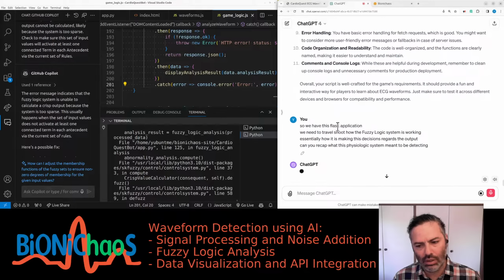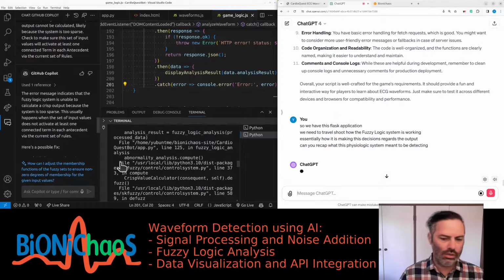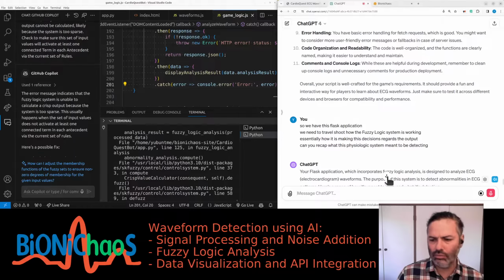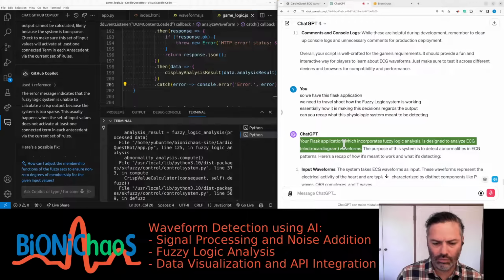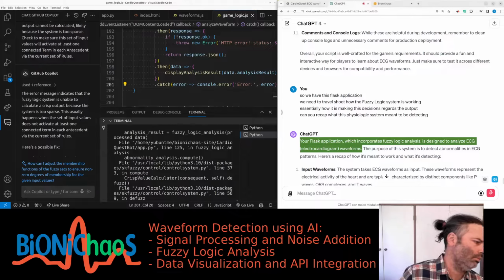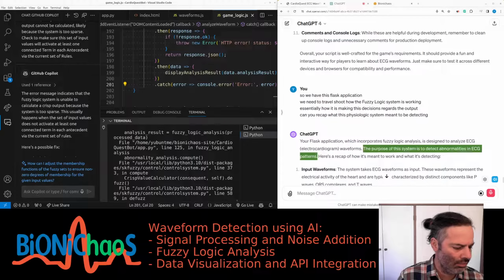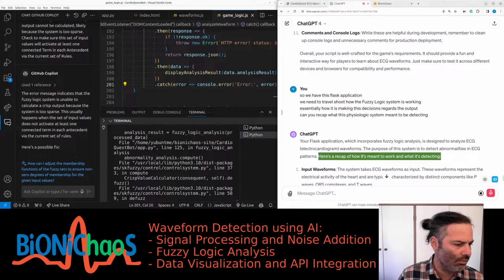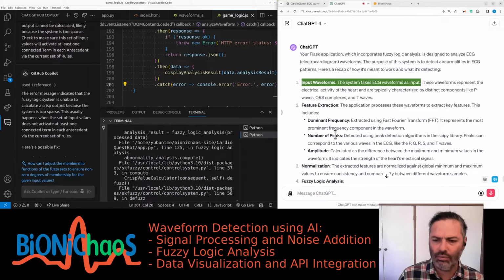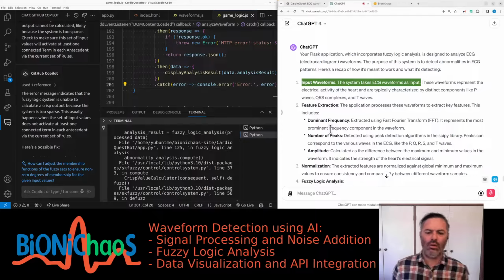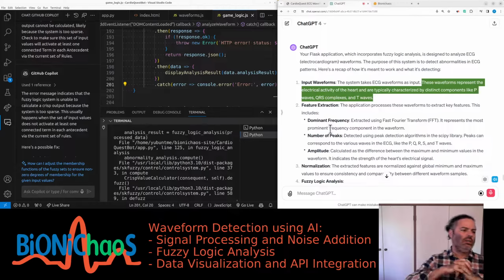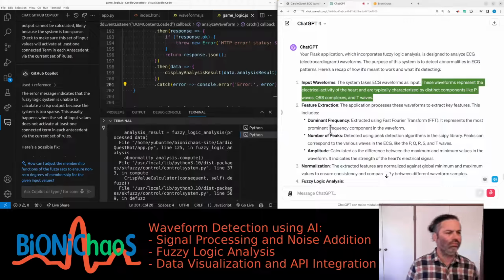Your Flask application, which incorporates fuzzy logic analysis, is designed to analyze ECG, electrocardiogram, waveforms. The purpose of this system is to detect abnormalities in ECG patterns. Here's a recap of how it's meant to work and what it's detecting. Input waveforms. The system takes ECG waveforms as input. These waveforms represent the electrical activity of the heart and are typically characterized by distinct components like P waves, QRS complexes, and T waves.